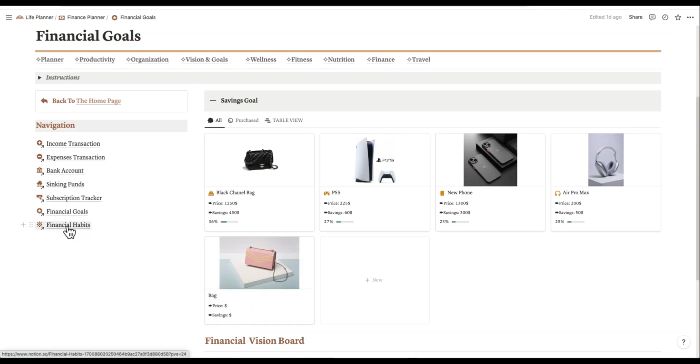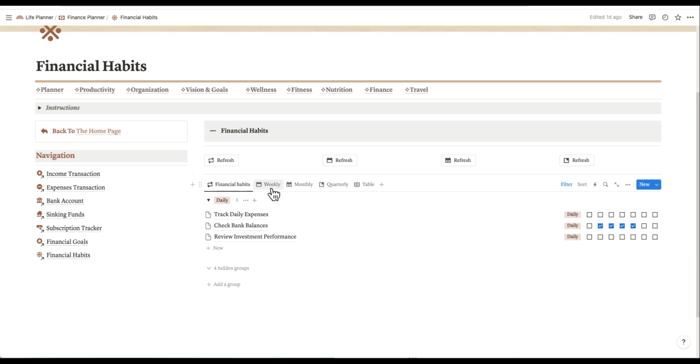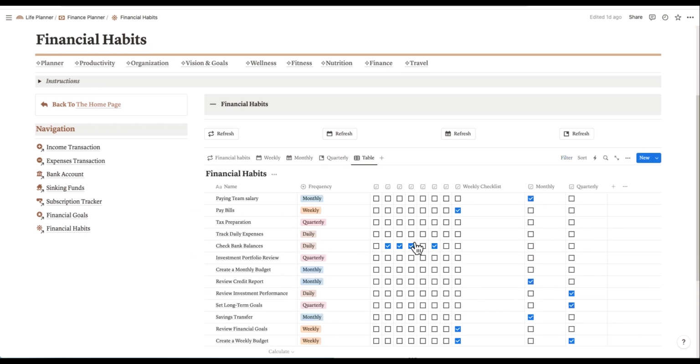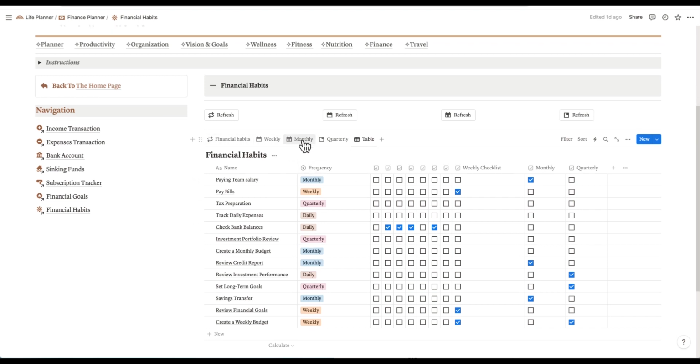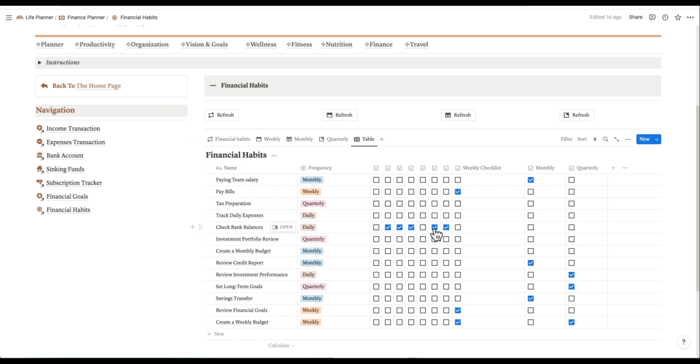In financial habits, you can add your habits in a very unique way. It has 4 different ways of viewing it: daily, weekly, monthly, and quarterly. And all together they have the table view. Whatever you set in the other sections, for example here, you will find it all concentrated in one table here.